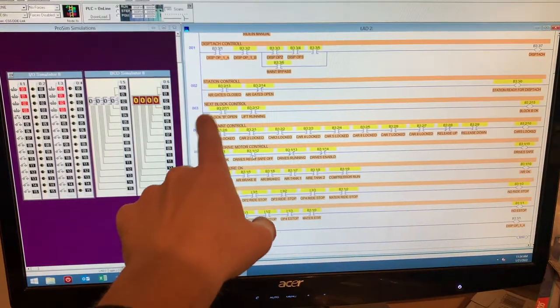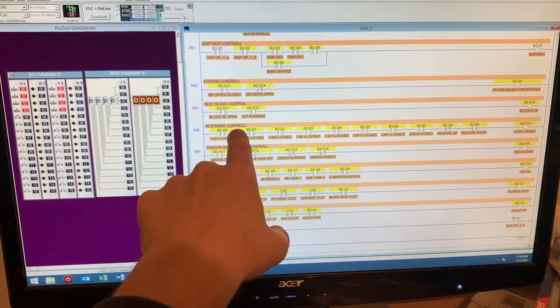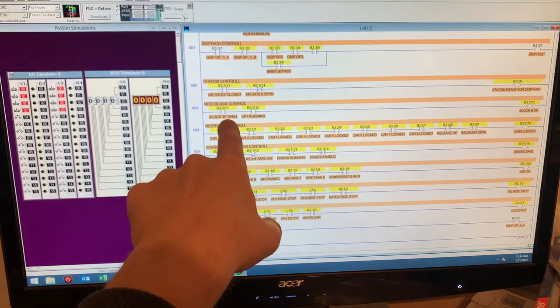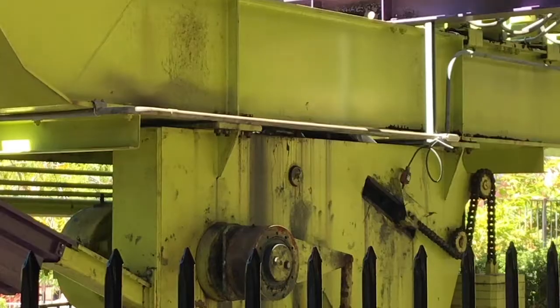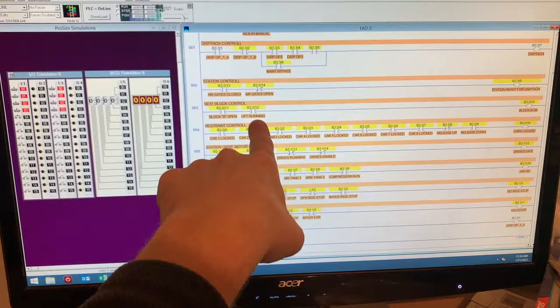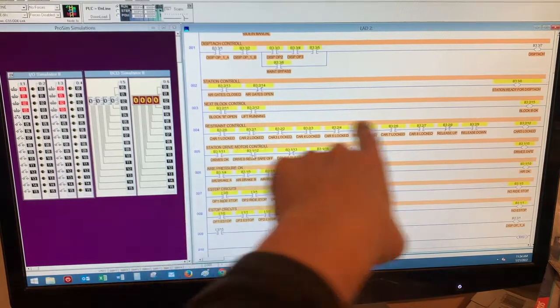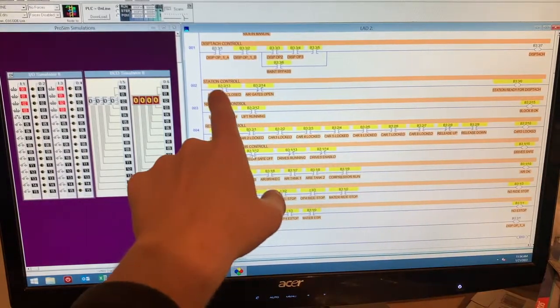Then we're going up here to the next block control. The next block is our lift. So we're going to say that block B is open. It's ready to accept our train. And then we're going to say that the lift is running because we want to make sure we send a train onto an active lift. So that block B is okay.